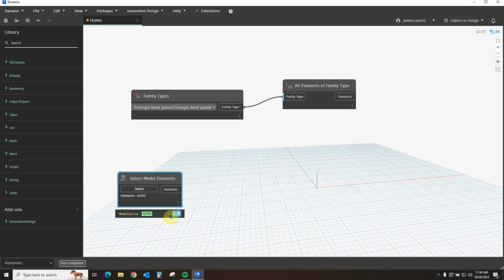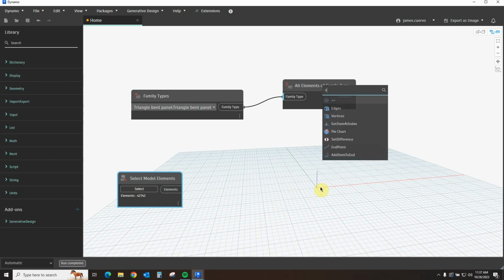And there it is. Sure enough, as I said, here is our single element already identified through the select model elements parameter. For us to grab the object that we found and put it into a list in Dynamo, we need the element geometry parameter, the one that gives us the list. So let's right click, element geometry.